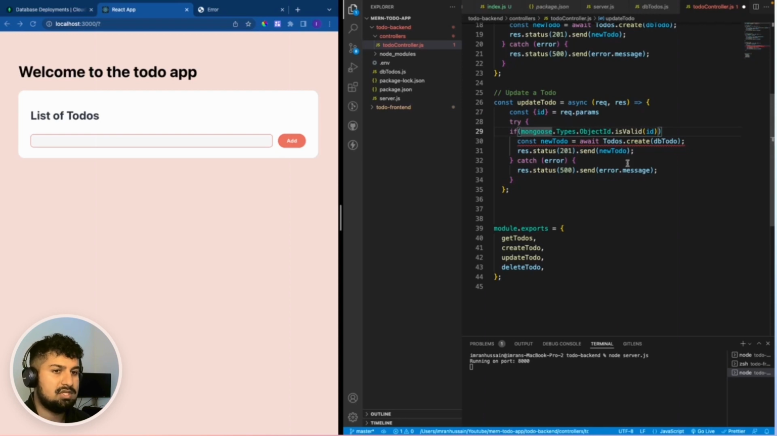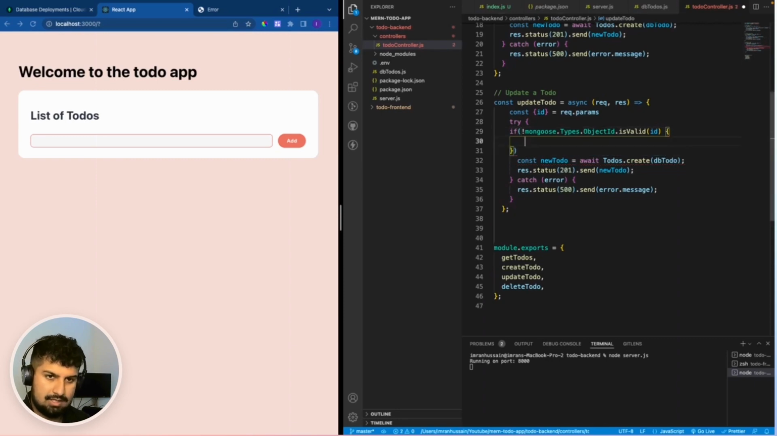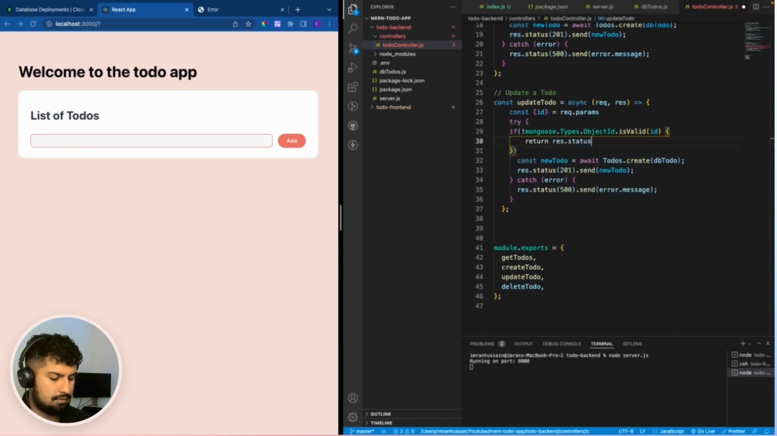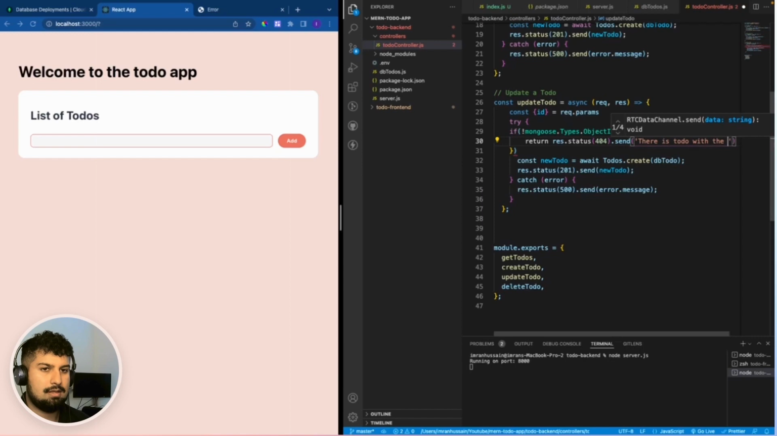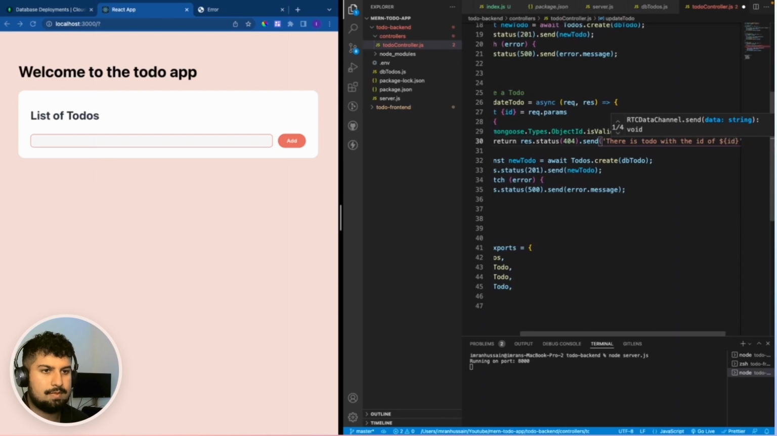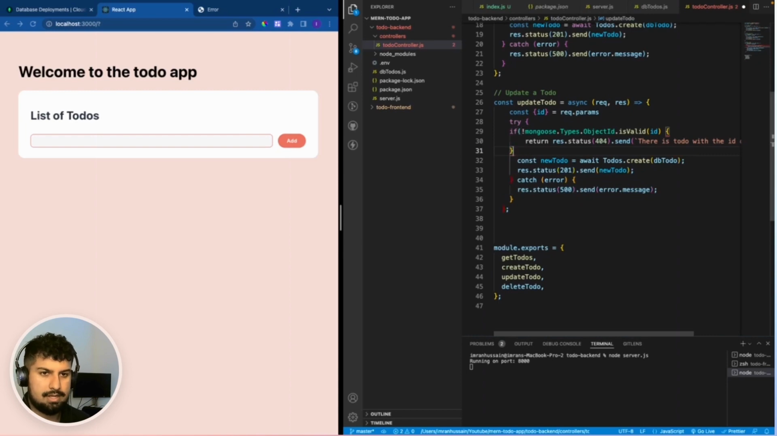So what we want to do is check if it's not valid, so just give it an exclamation mark beforehand. If it's not valid, then we want to return a response.status of 404.send. So we want to send the response of 404, and this will say there is no to-do with the ID of, and then just pass in the ID here and give this some template literal backticks. Okay, and then just fix this and close it off here.